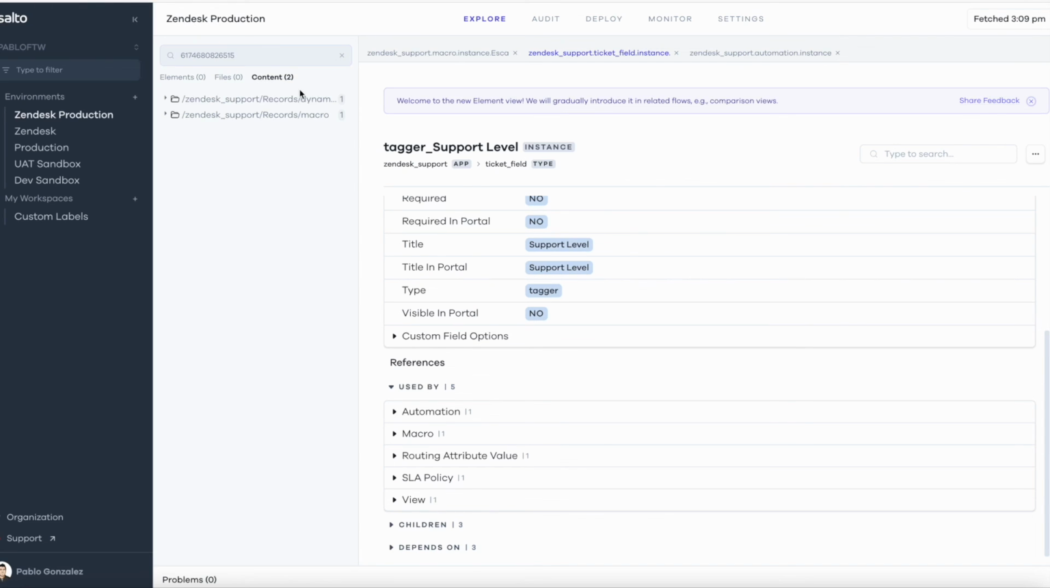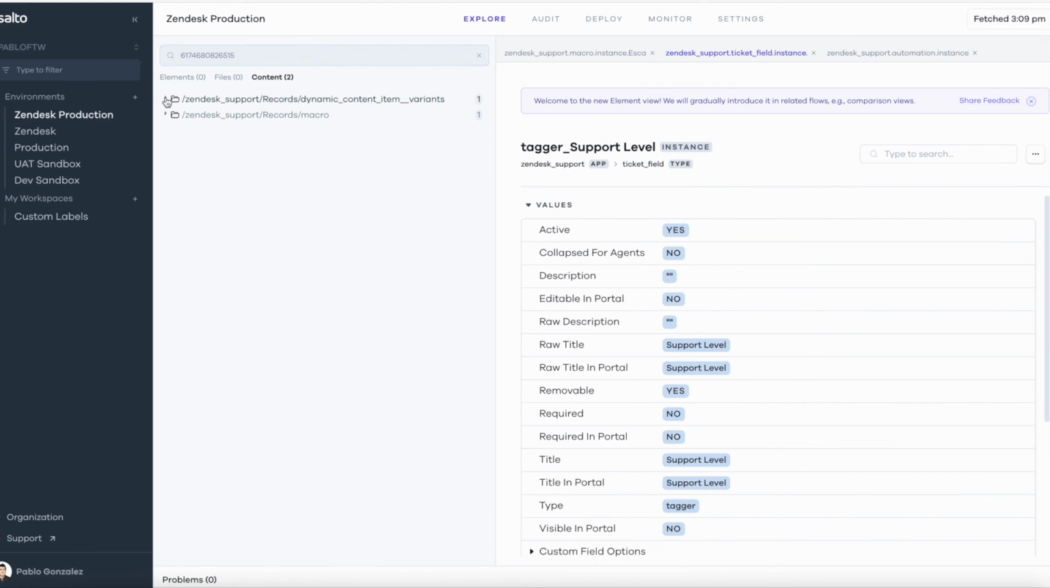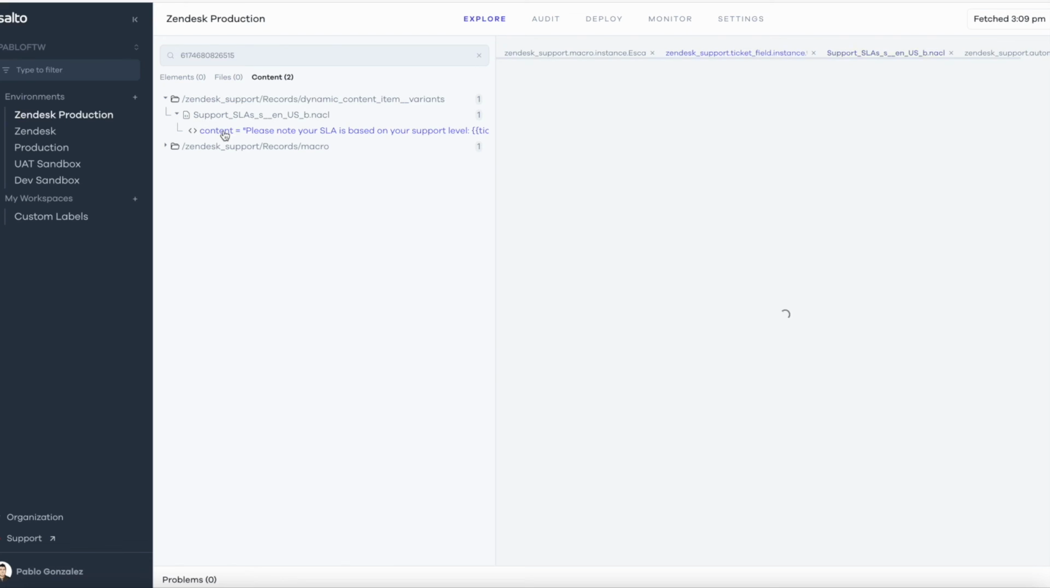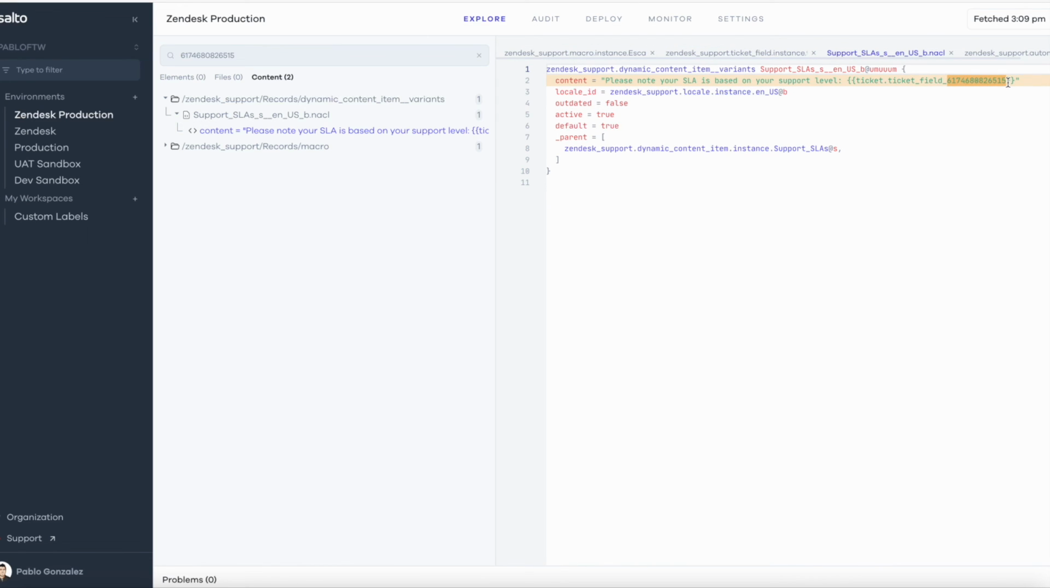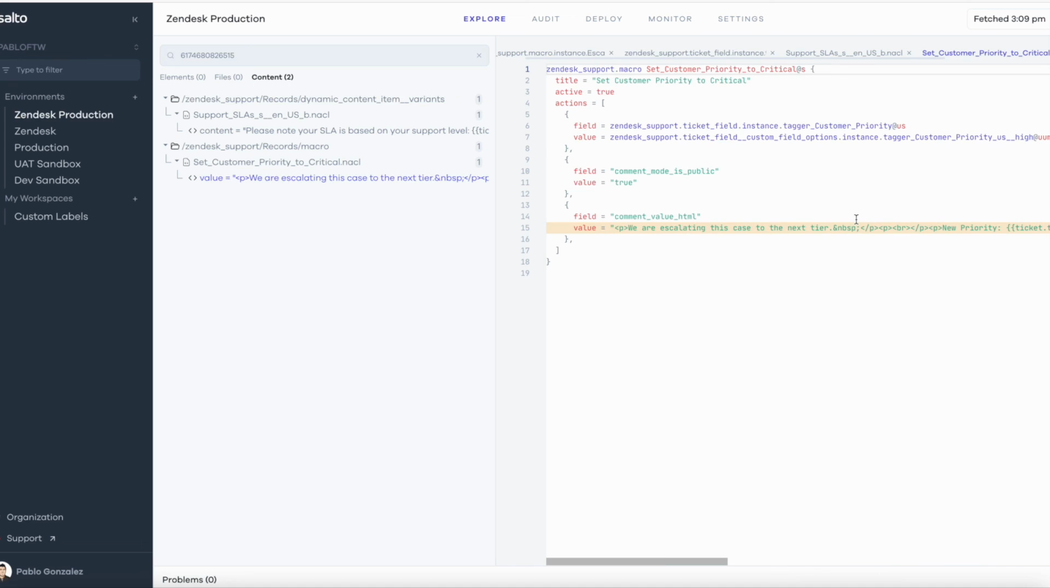Now I can see here on the content tab that there are 2 results. It appears that we're using that field ID on a dynamic content. Let's open that up. Okay, great. We see it here. And it appears that it's also being used under a macro. Most likely when we send an email to a customer. Yeah, that's exactly what it is.